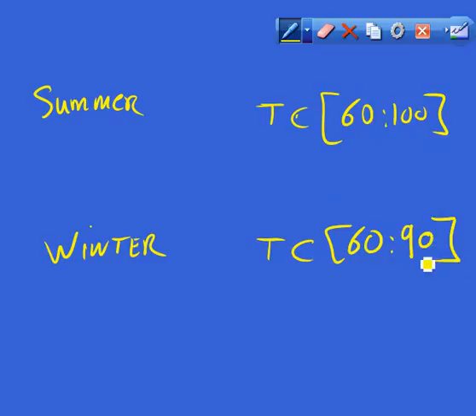So here's our problem. Our program will display on the screen that the squirrels are playing, or whatever message we deem appropriate, whenever it is summer and the temperature is in that range, or whenever it is winter and the temperature is within this range. There are many different ways you can go about writing this program. I encourage you to try many different possibilities, many different solutions.